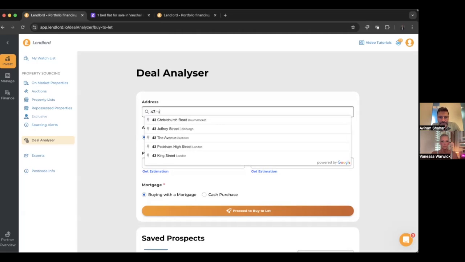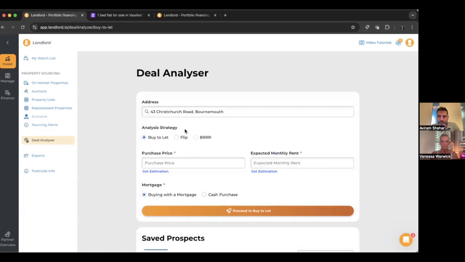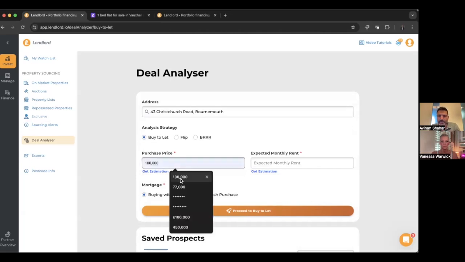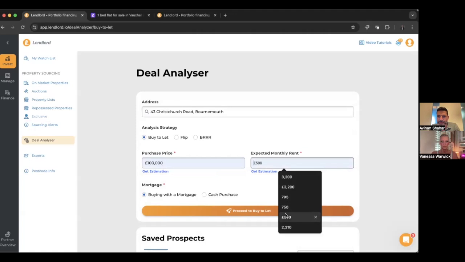Let me choose one. Then decide the strategy you want to use. It's a buy to let, flip, or BRR. Let's do buy to let for this example. The purchase price, the expected monthly rent.